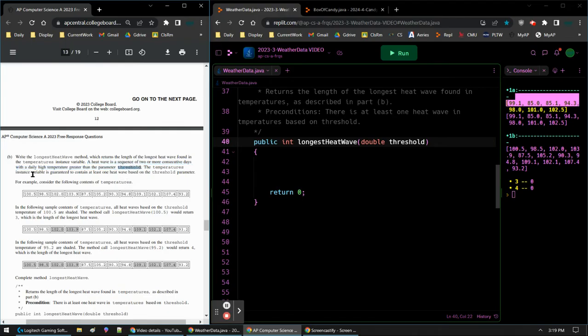So if I skip, guaranteed to have at least one heat wave. So there will always be at least two that are more than that threshold. That's just based on the precondition. The preconditions will be satisfied, so we don't have to worry about interesting cases. We don't have to worry about that.